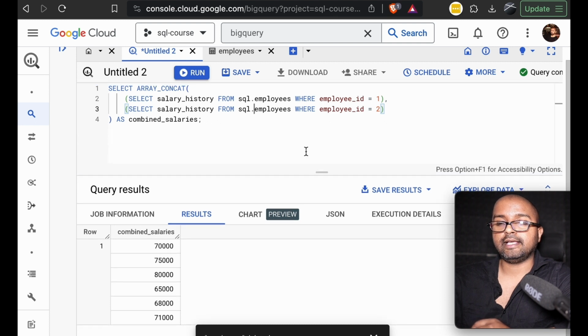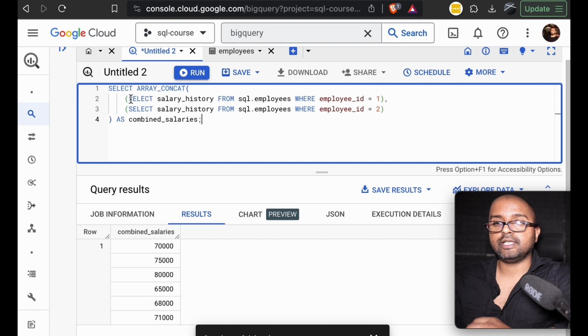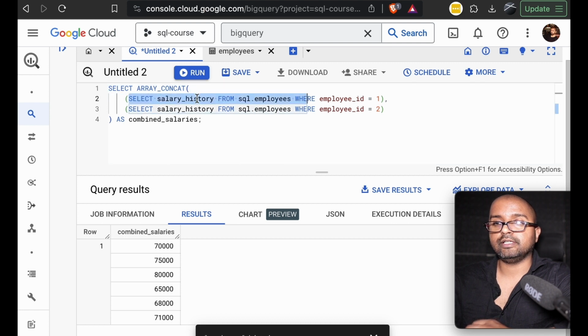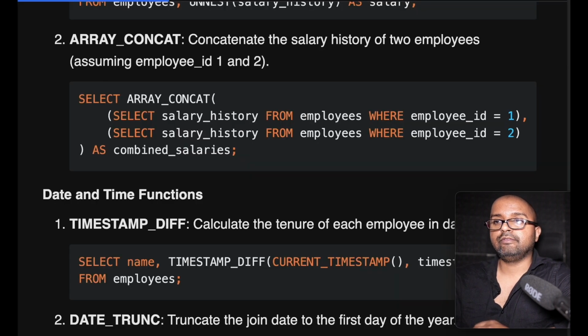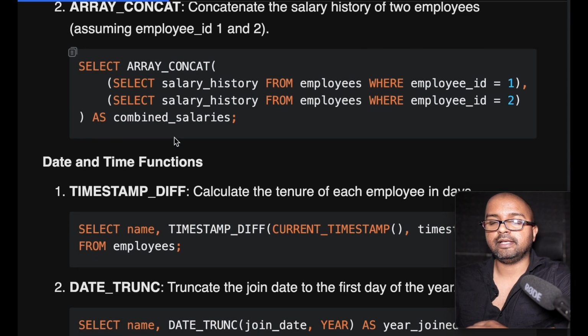If you want to understand this at a very high level, we have this query over here, and then we have this query over here, and then the results of these two queries are provided to this function, and then that is appearing as combined salaries. So if we were to just take this example over here where we have salary history from employee, and then we are selecting employee 1, then we would just get all the salary history array there, and then we have another array appearing from employee ID 2, and then it gets concatenated. And we look at this function in much more detail later down the series.